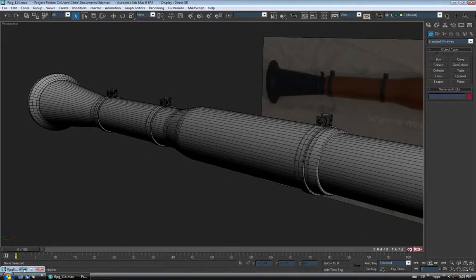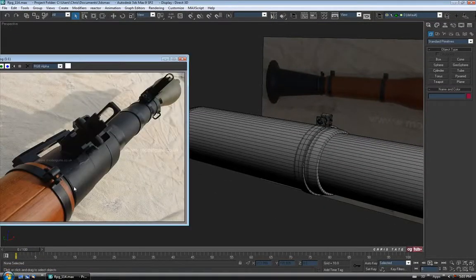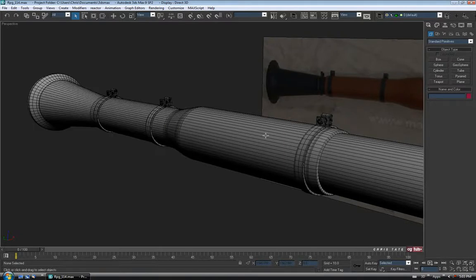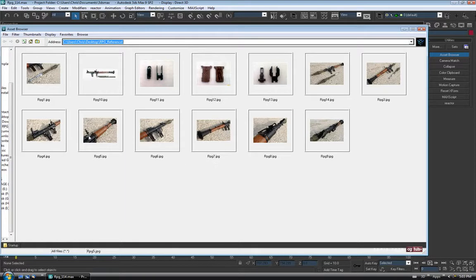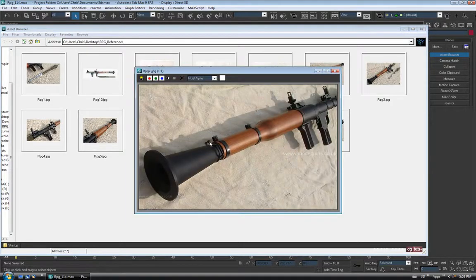Okay, so let's take a look at the reference. Alright, we can't see that piece we need on here, so let's close that, and I'm just going to see if I have a better angle. Alright, so back into the asset browser, and we'll just try to find a view where you can see that piece, maybe this guy. Alright, so there it is right there.